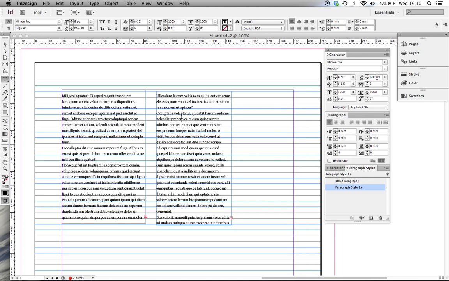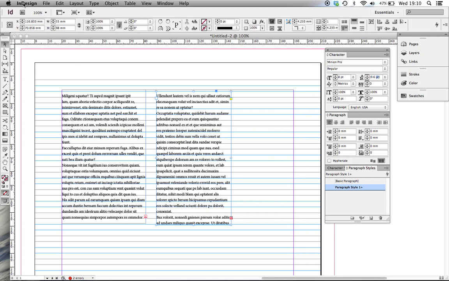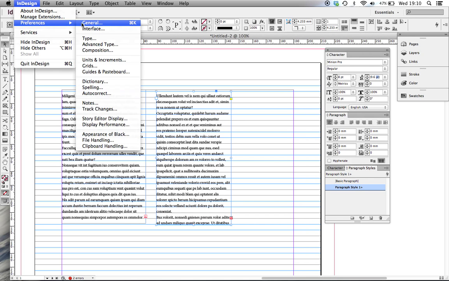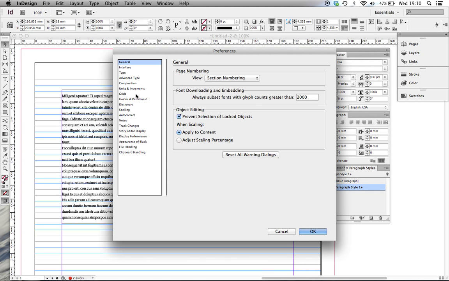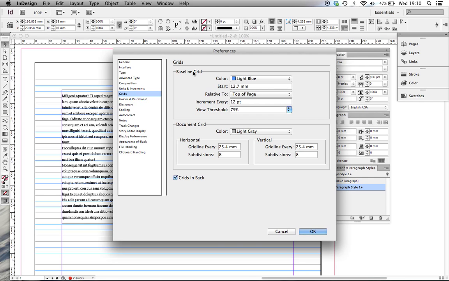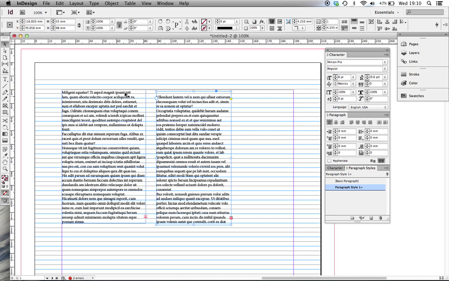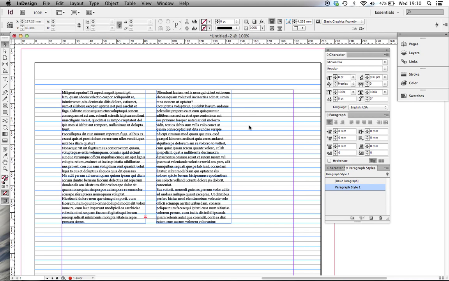Now if I remember that number, 9.6, and I go to Preferences, General, and I go to Grids. Now can you see the baseline grid there? Every increment is 12 points. Now I can change that to 9.6, click OK, and now can you see the text will be lined up with its default leading setting, which will stop big gaps appearing or something like that. And if I push this back up here, then it goes back to the normal line.